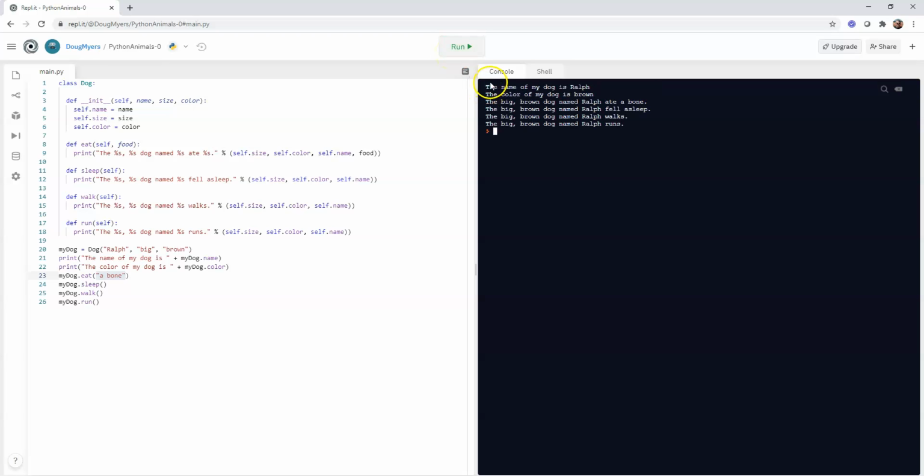So I run this, and you see here it says the name of my dog is Ralph, the color of my dog is brown, the big brown dog named Ralph ate a bone. That came from this line here. The big brown dog named Ralph fell asleep. The big brown dog named Ralph walks. The big brown dog named Ralph runs. And that's basically the execution of these four methods.